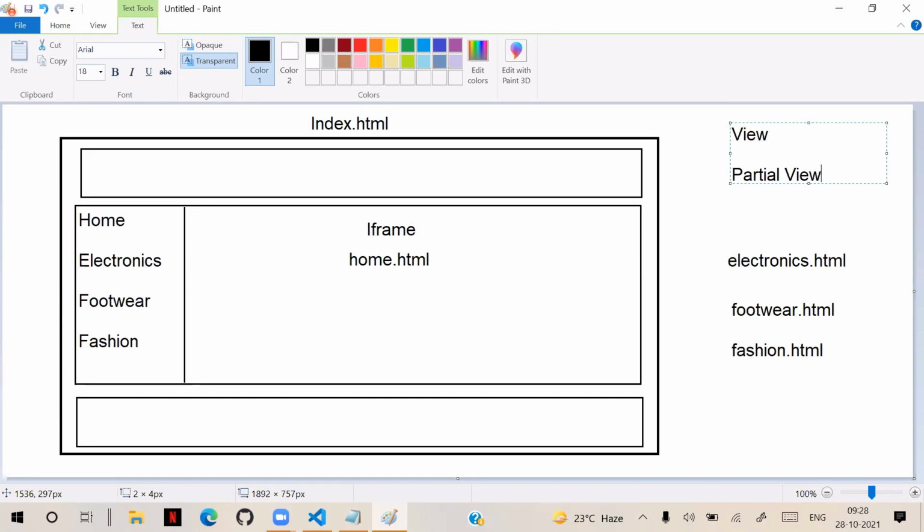In technical terms, view and partial view. In the view concept, a view is a complete HTML document. View means a complete HTML document. Partial view is nothing but a container. Partial view is a container which can embed into another document.